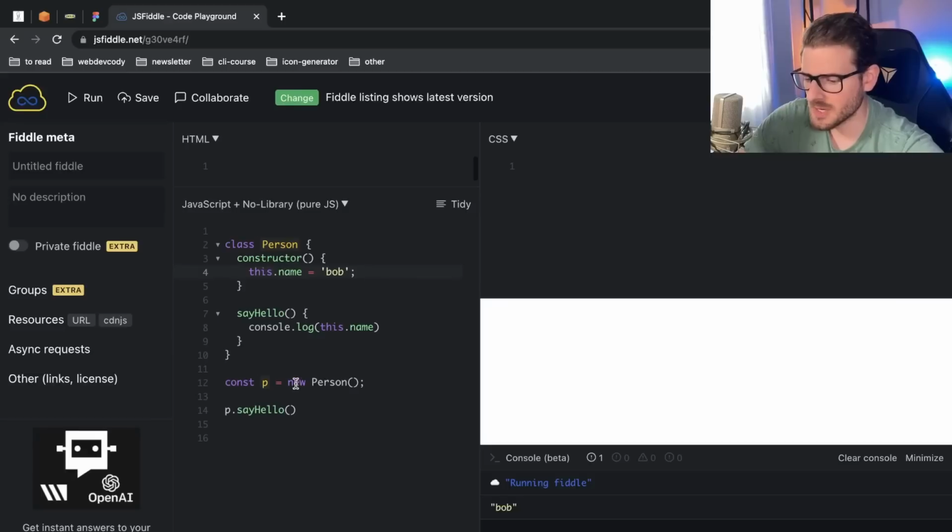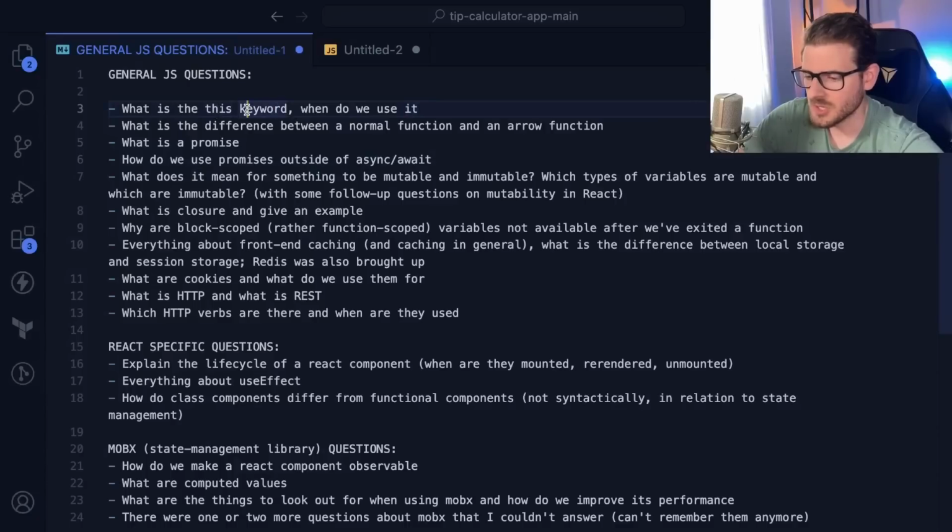And I think when you're using the new keyword, it basically sets this to a new object, and we decorate it with properties and stuff. But yeah, with the this keyword, usually when you're doing object-oriented programming, you have to use this to reference the properties of the object that you're playing around with.